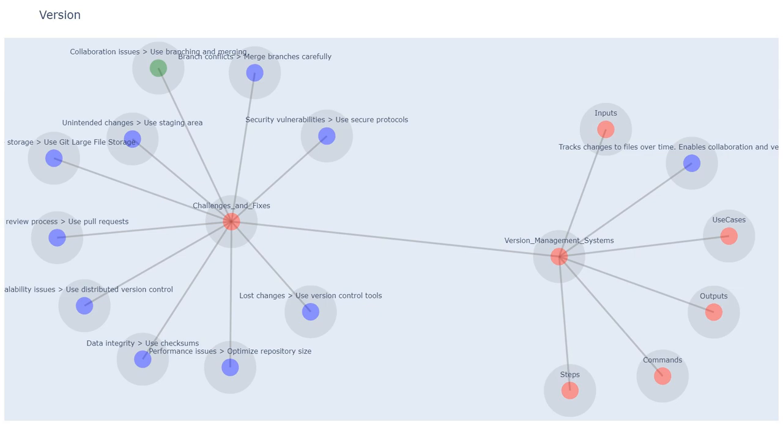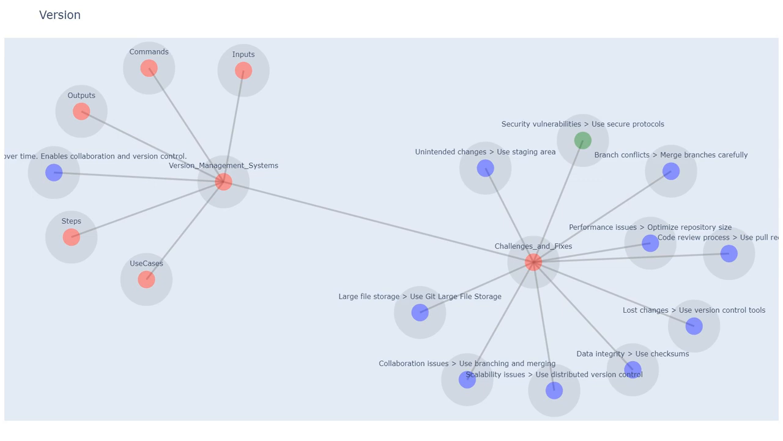Conflicts can arise when multiple developers are working on the same files or branches simultaneously. Use branching and merging. Branching allows developers to work on separate features or bug fixes without interfering with each other, while merging enables them to combine their changes later. Challenges and fixes. Security vulnerabilities. Version control systems can be targeted by attackers, leading to data breaches or unauthorized access.